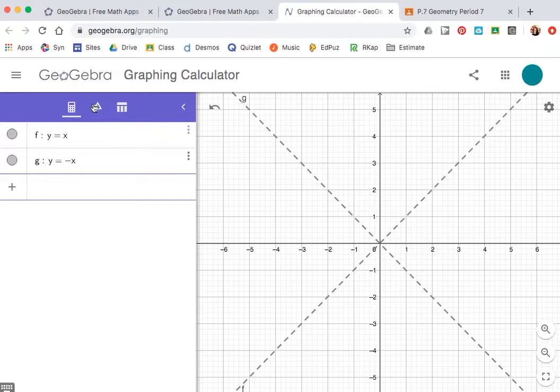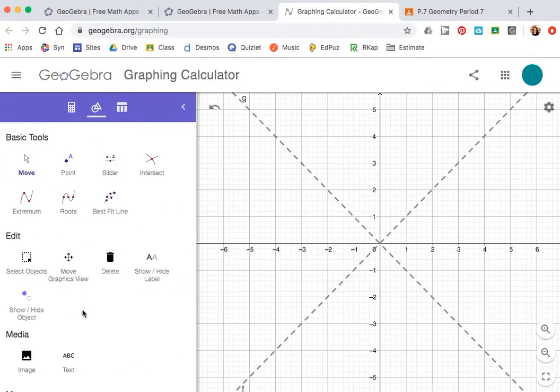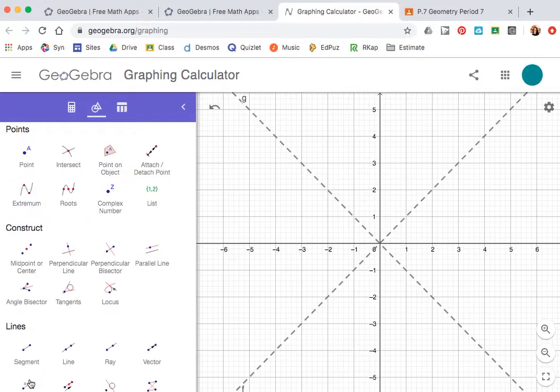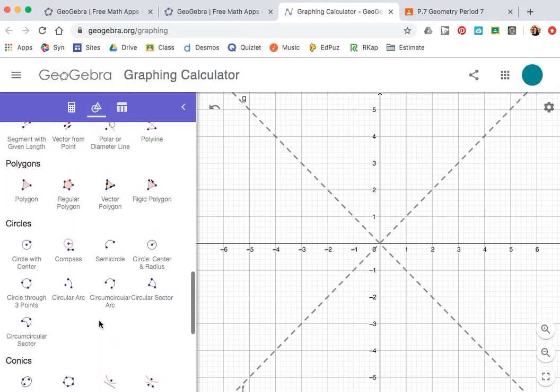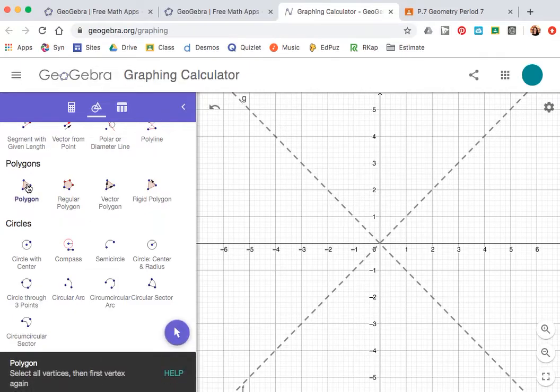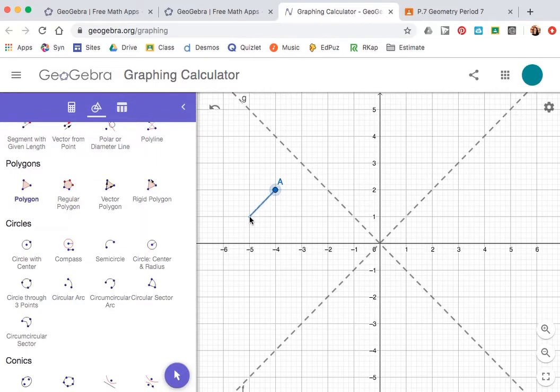Then I'm going to come to my geometry tools, scroll all the way down and select more, so it'll give me all the tools available. I'm going to create another polygon, and for this one I really recommend a triangle because things are going to get kind of wacky. If you want to do something other than a triangle, that's fine, but I'm going to keep it really simple and make a triangle.